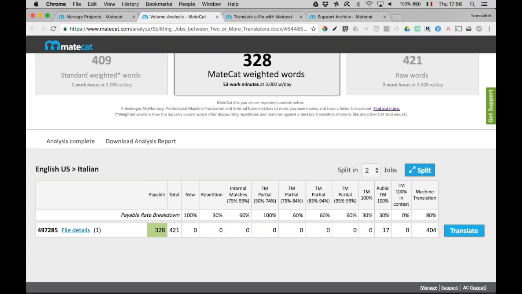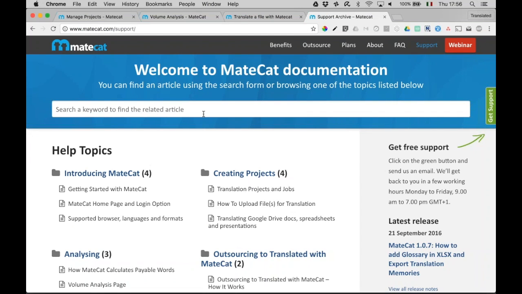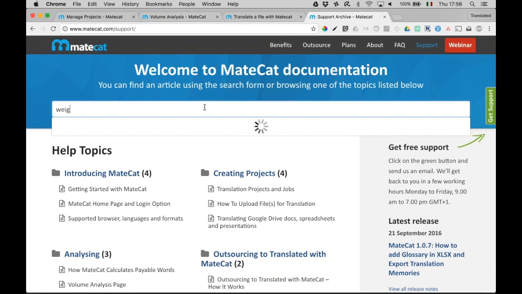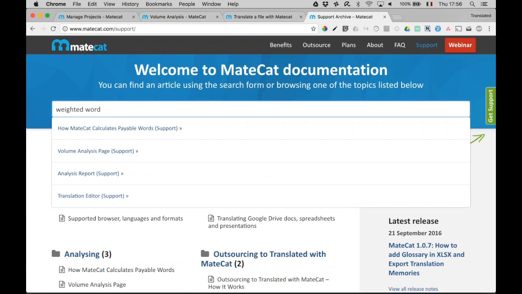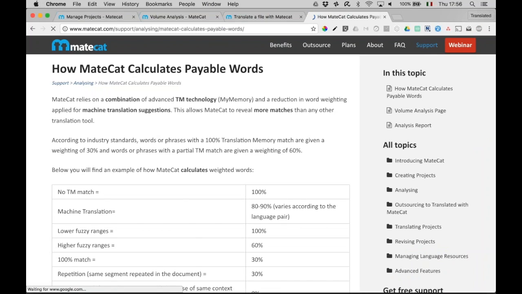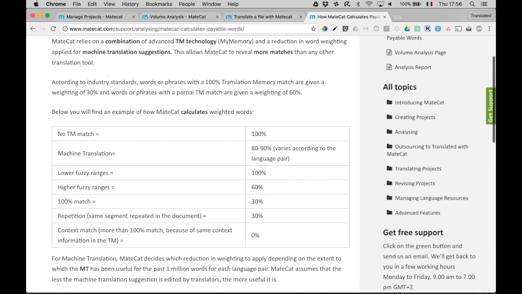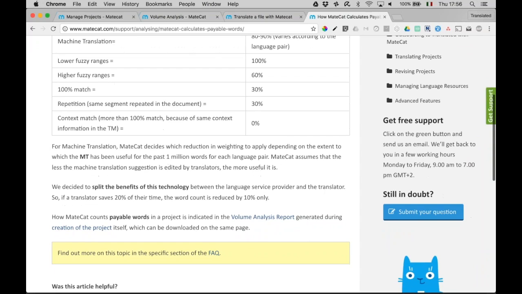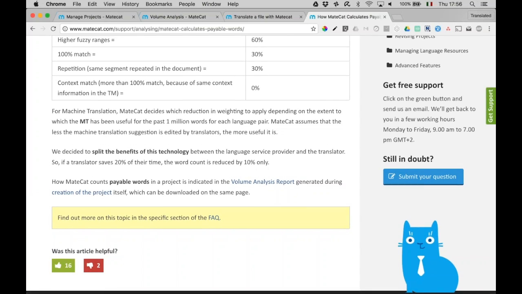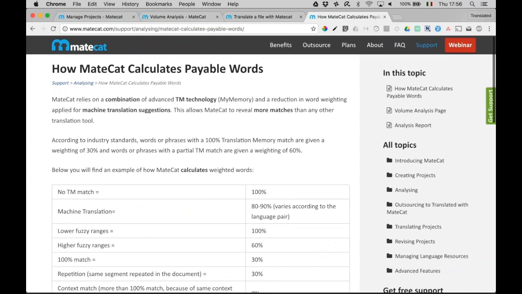Now, I know it's a bit complex to explain, but there is a nice article explaining all this, and let's see if I can find it. You can see here the support page for MateCat, and one of those articles is how MateCat calculates payable words. So I would actually encourage you to go and look at this article because it explains quite clearly how we actually come up with the payable rate, payable word count.